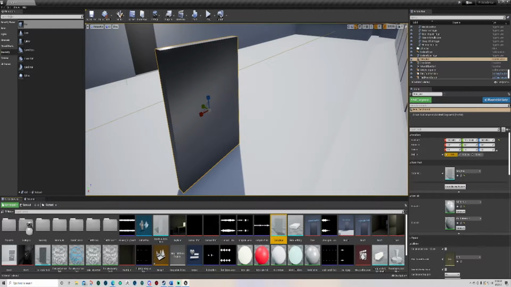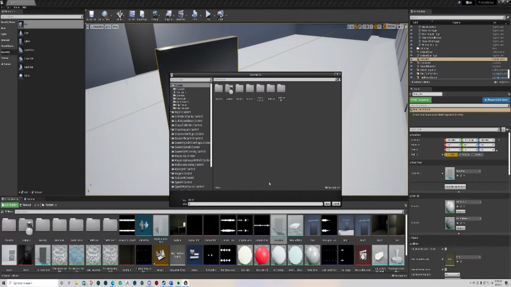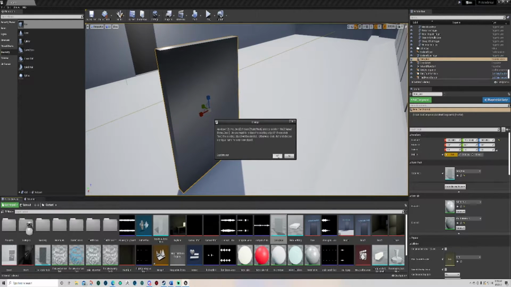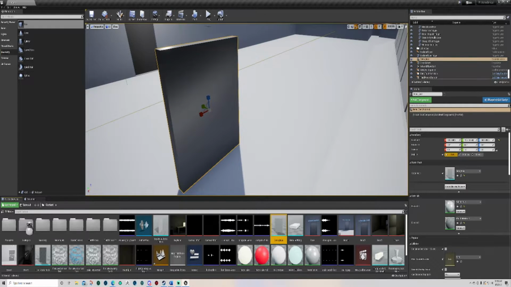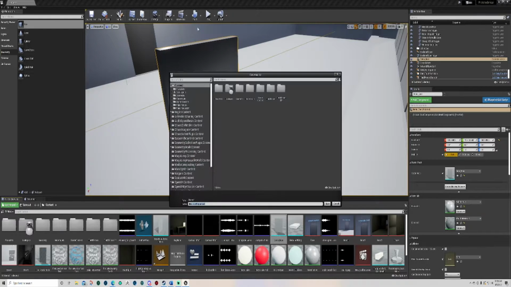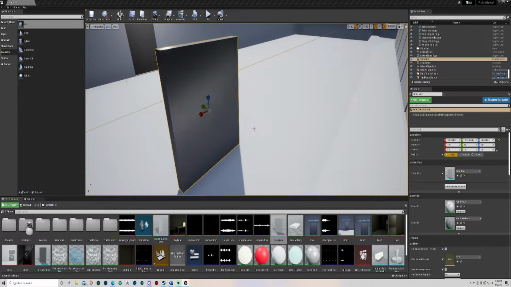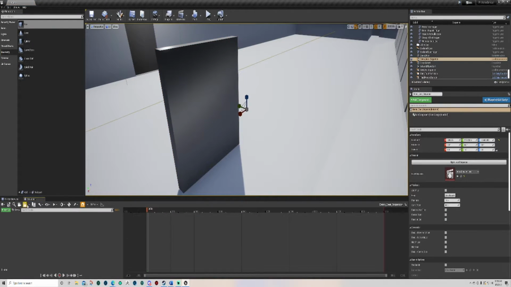Alright, next step is go to cinematics, go to level sequence. We're going to call this demo_door. Let's click no. I need to name it something else because I named that demo door. Demo_door_sequence. How's that? Yep, there we go.